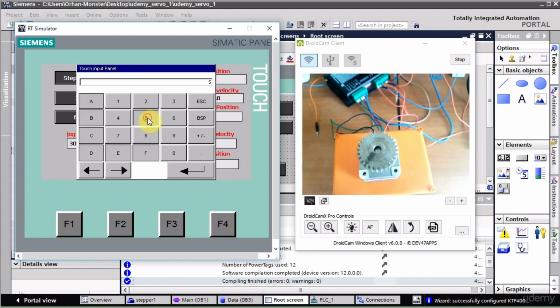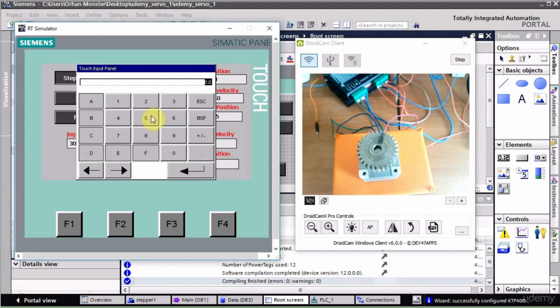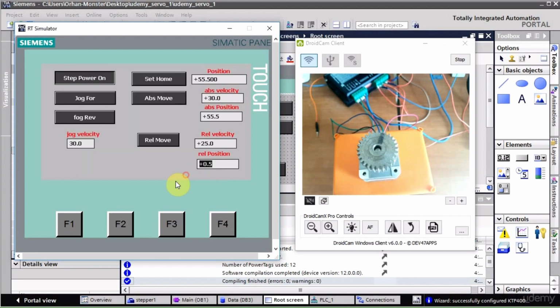And absolute move like this, absolute move. Okay, and relative move, relative position is 0.5. You can see here everything works. You can make a project like this yourself, and this is very easy.